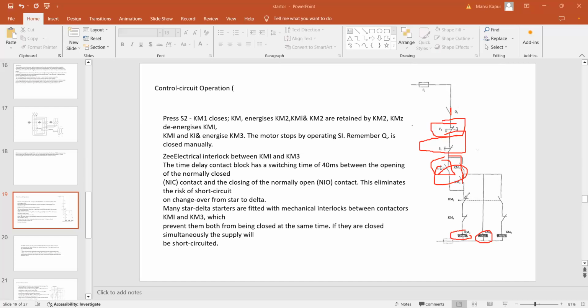Then finally, there is the interlock, so that your star and delta cannot make the circuit together, right? Right now they are in this condition. If delta is in use, this will move like this and this will come out of the contact, right? Okay. So now we will see what is actually written.